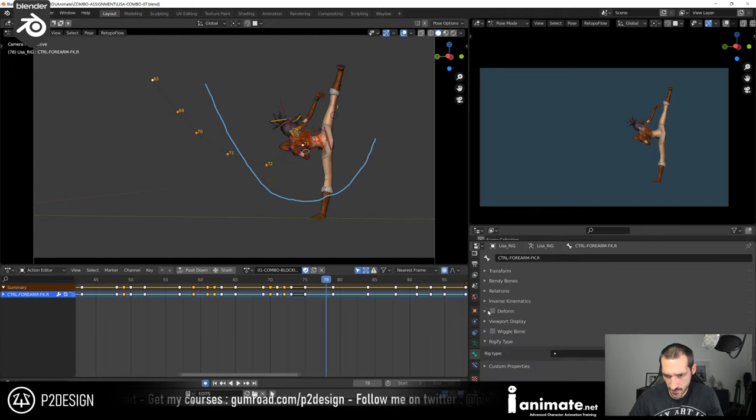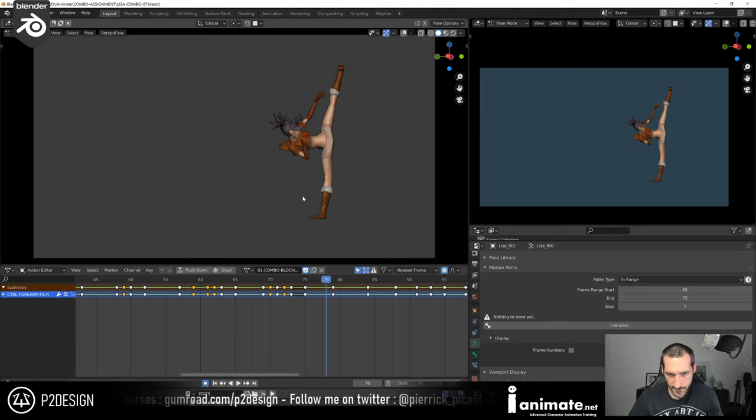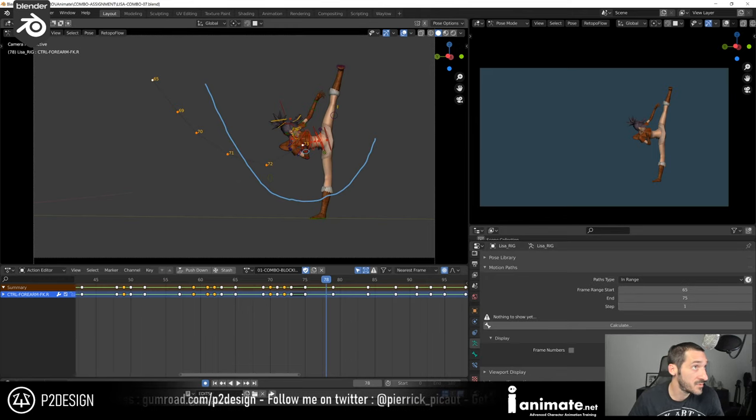I think it's on the bone there. I don't remember. Anyone can tell me how to get rid of this?